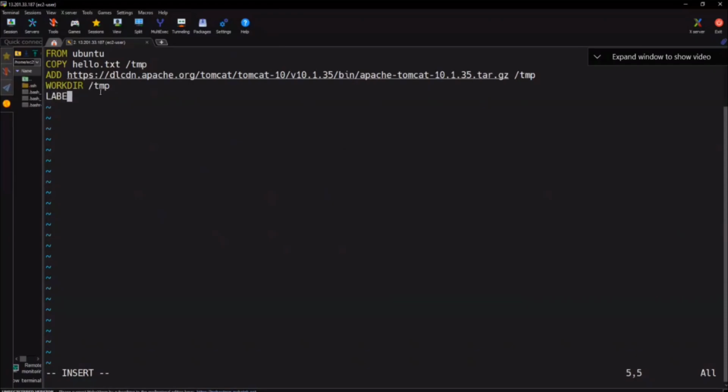And then what I'm using here is label. So label, I say author is myself. Maintainer, author name, or you can give any name there. You can change it, but the build will have the author name.